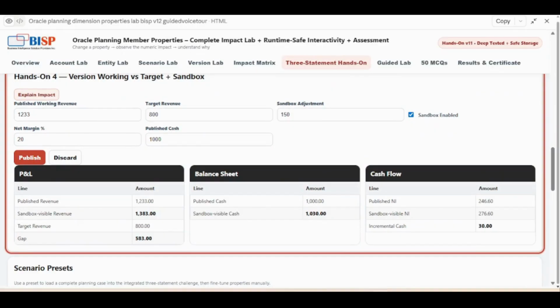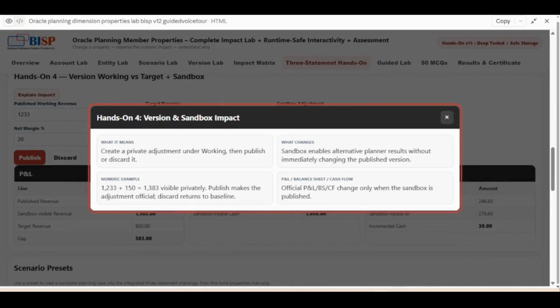Activity, hands-on 4 version working vs target plus sandbox. A student changes the inputs here and immediately sees the effect on all 3 financial statements below. The Explain Impact button on this card opens a detailed note about hands-on 4, version and sandbox impact.